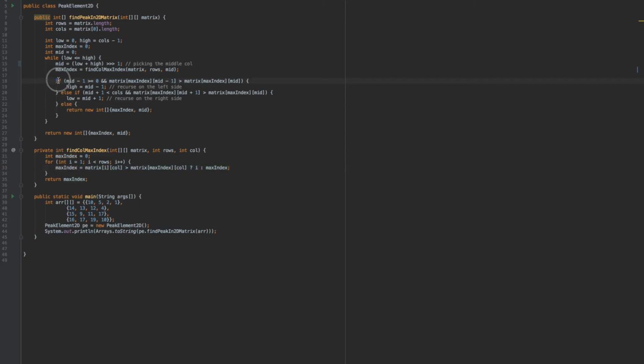And so what we do is we check, of course, the boundary case that mid minus 1 is bigger than 0, that we didn't get to the last column, because iterating to the left in that case doesn't make sense, and we check the element before the middle, which is the left neighbor. We check if it's bigger. If it's bigger, then that means we need to recurse on the left side, and we do that by setting the high index to mid minus 1.